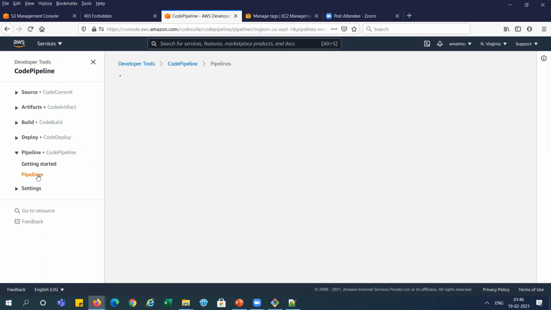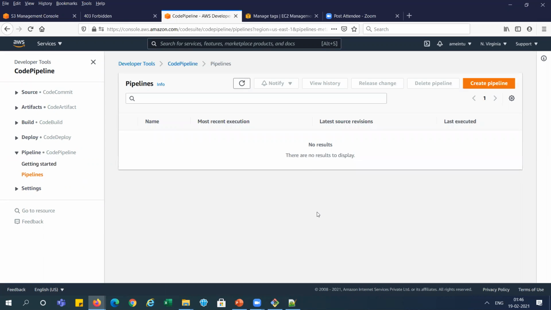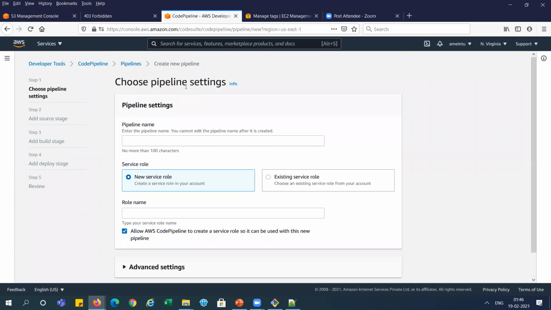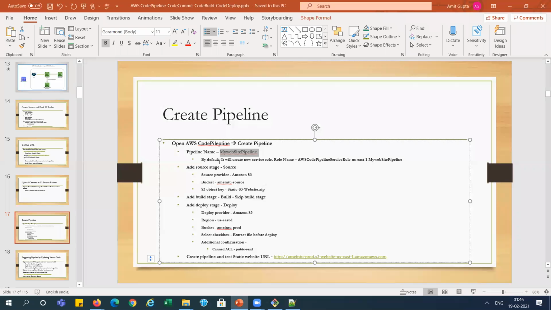So go in the pipeline, and go and create pipeline. We are creating the pipeline here. Pipeline name we can give here. We have given the pipeline name. By default it is creating the role for the pipeline, which role is just created. And you can see here, I mentioned it is create the same role.